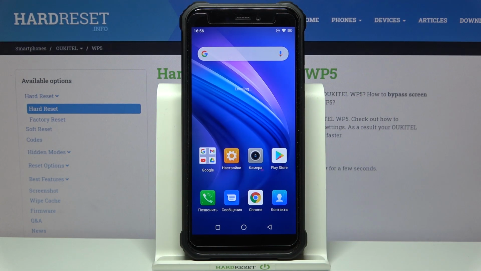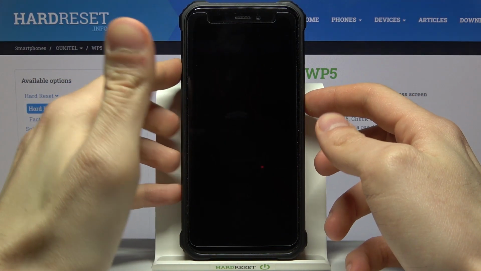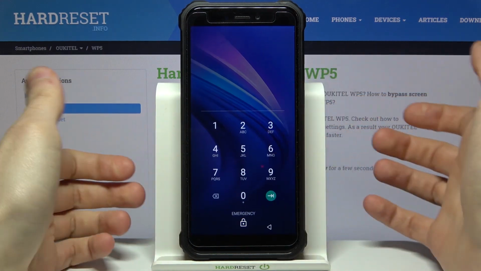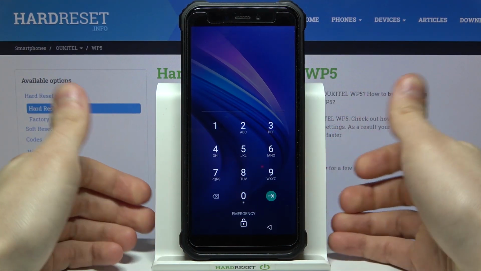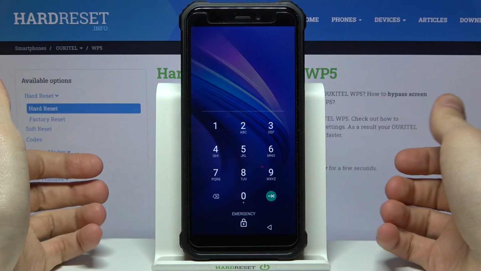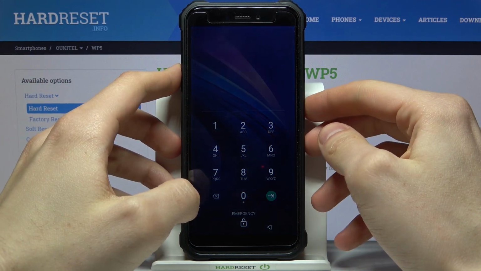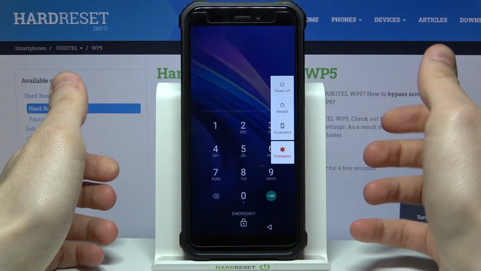Here I have OUKITEL WP5, and today I'm going to show you how to remove screen lock from this device, in case you set yourself a PIN, password or any other lock screen method and unfortunately you forget the combination to it and you can't unlock your device. So what can you do in this kind of miserable situation?